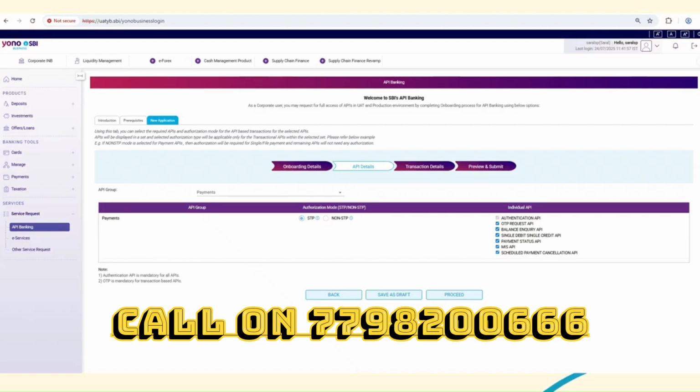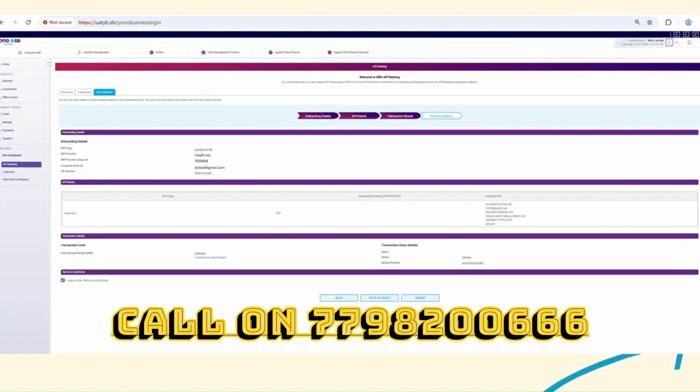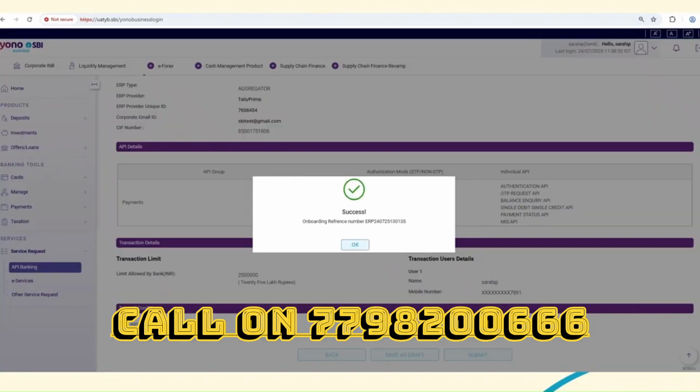Click Proceed. Review the limits and user details for API Banking. Click Proceed. Review the API Banking application, then accept the terms and conditions and then click Proceed. Enter the OTP and verify. You will get a success message. Click OK.